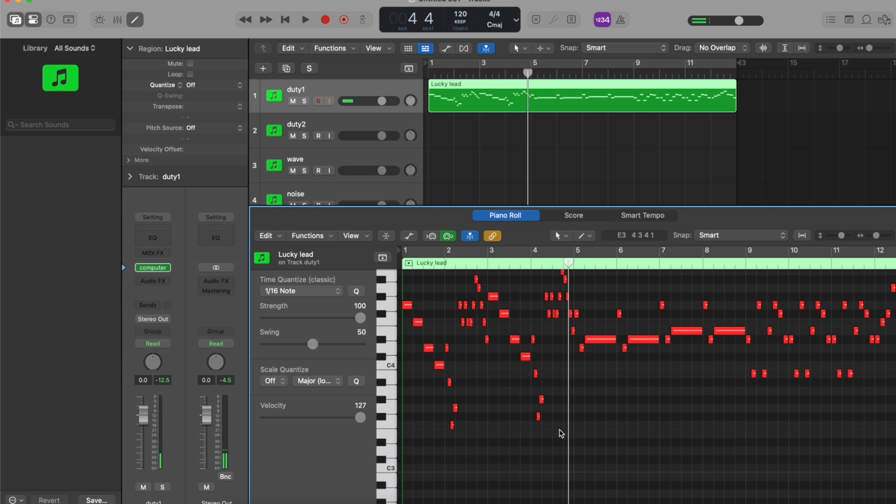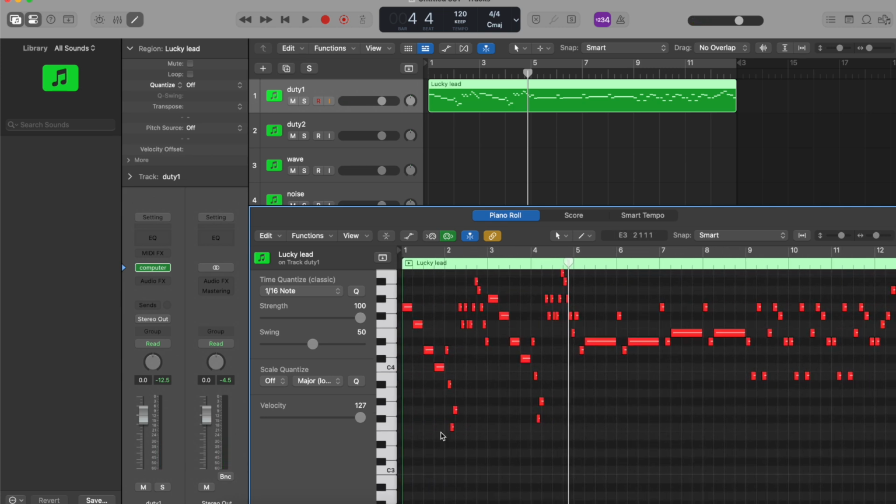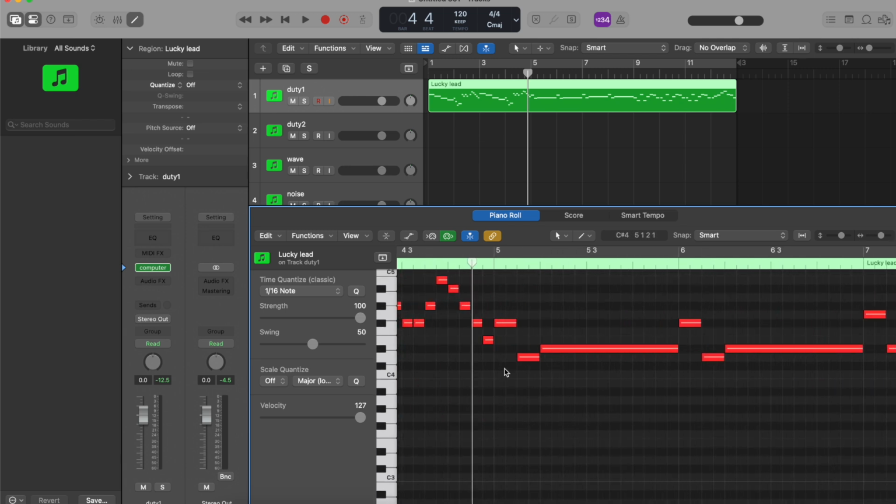So now we look through our entire thing. Nothing in the song now for our Duty 1 track goes below C3. So that's really it. We don't have overlapping notes. We don't have chord data.